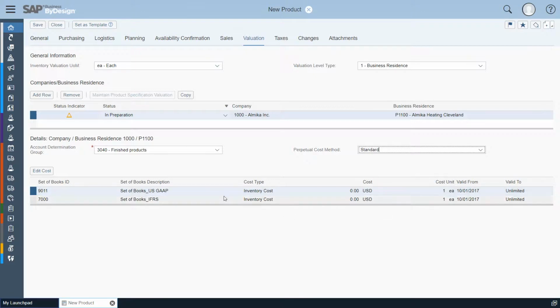As you can see here, there are two sets of books active, for which I need to maintain the costs. This multi-valuation is an important financial capability of Business ByDesign, and I will talk about that in more detail when we have reached the financial management part of the end-to-end process.